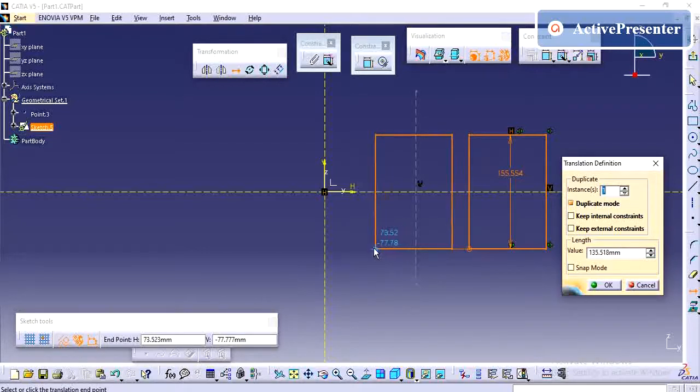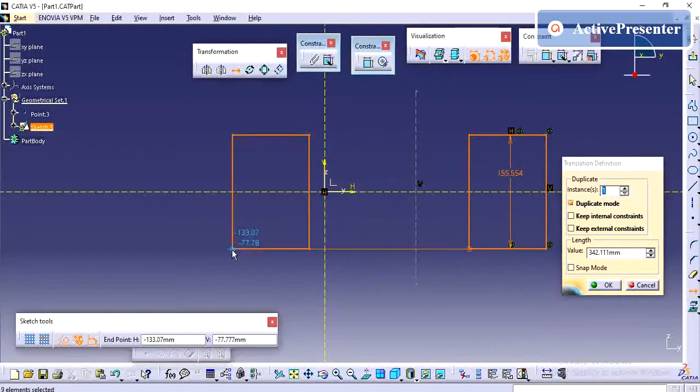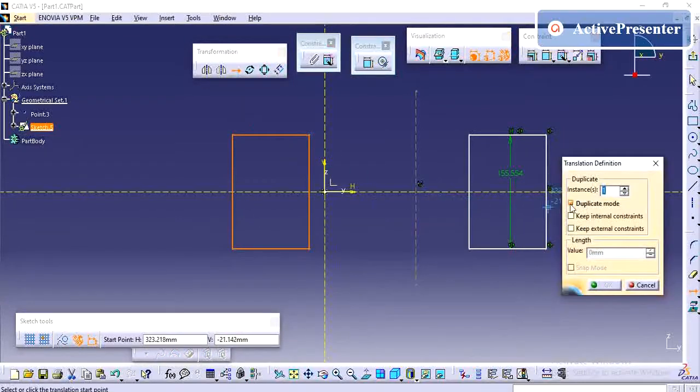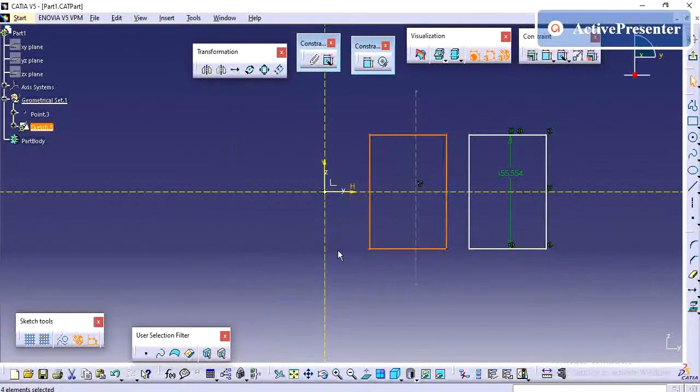So just I'm keeping here. Once I am ensuring without duplication mode, I'm selecting and I'm translating. I'm just removing this duplicate mode so that my profile, entire profile will translate.